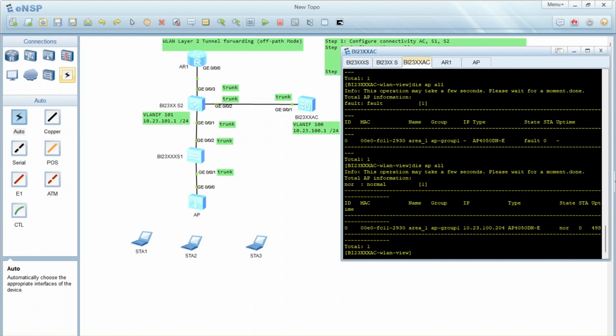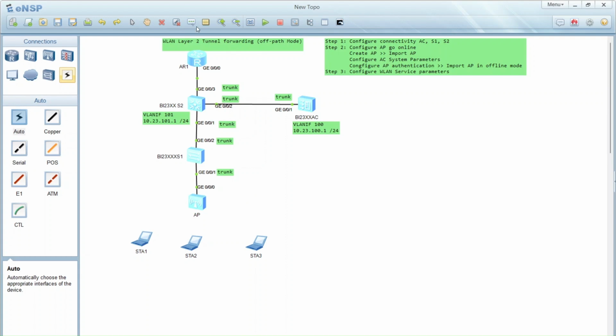Make sure on your AC, if there are issues, you can recheck whether you assigned your VLAN correctly, check your VLANIF IP address, and also check your AP ID there. So you should get the normal state. If you did not get normal, that means something is wrong. Now your AP already goes online on the AC and is working properly. Normally here in the mode you should have normal. NOR stands for normal.